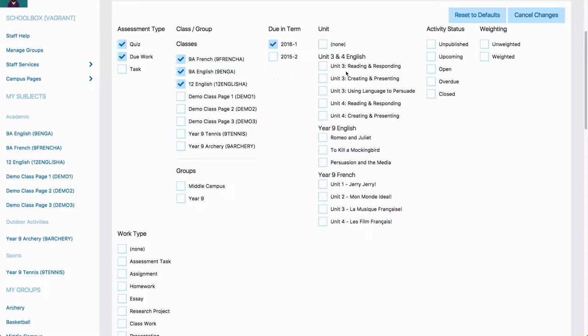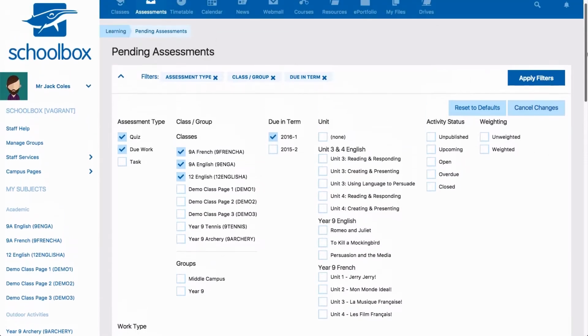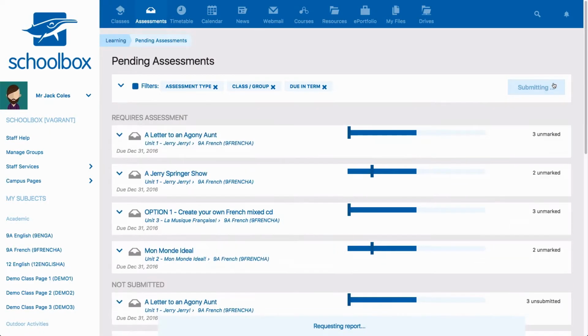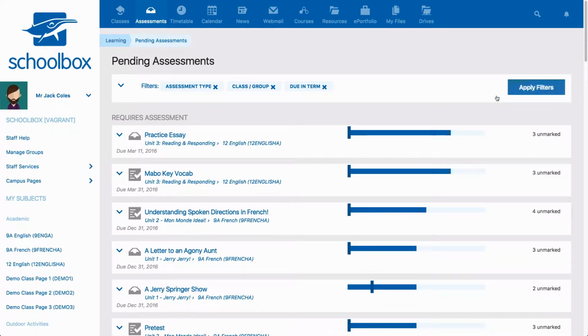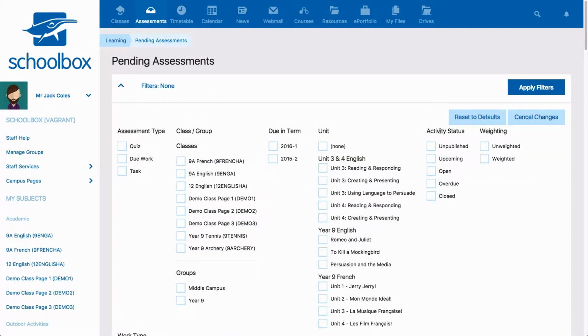Once you have selected the filters you would like to use, click Apply Filters. Your page will now load all of the relevant activities according to your selections. Your filter preferences will be saved so that you won't have to adjust them next time you visit this page. You can remove filters by clicking the X next to the type or revert back to the default filters by clicking Reset to Default.